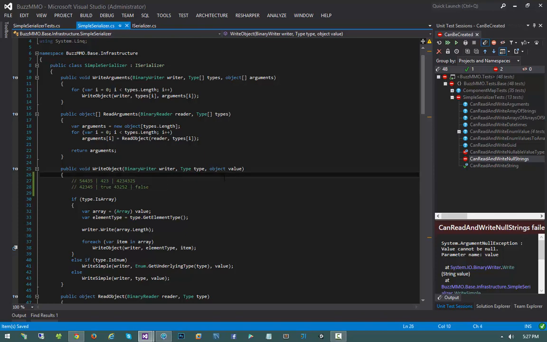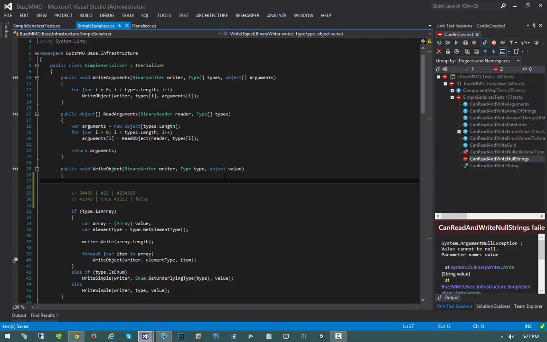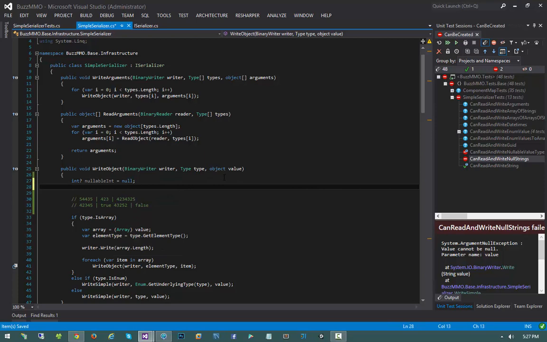So now for a little background on what System.Nullable is. You guys might be familiar with me being able to say this nullable int equals null, for example, right? So what does this actually do? What does this question mark do here? Well, it's interesting because it actually expands to this.